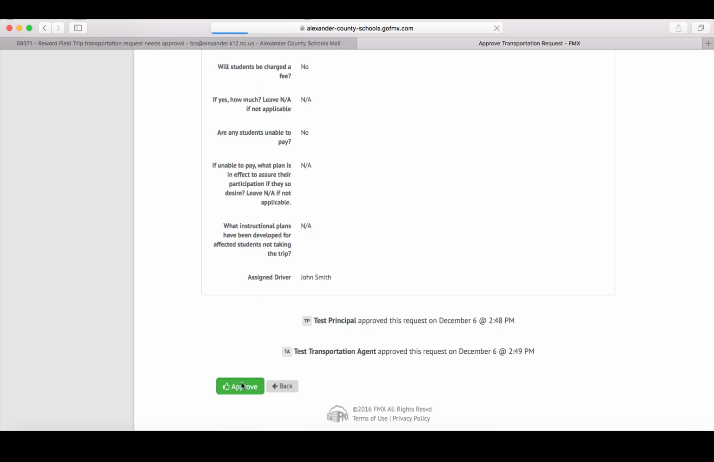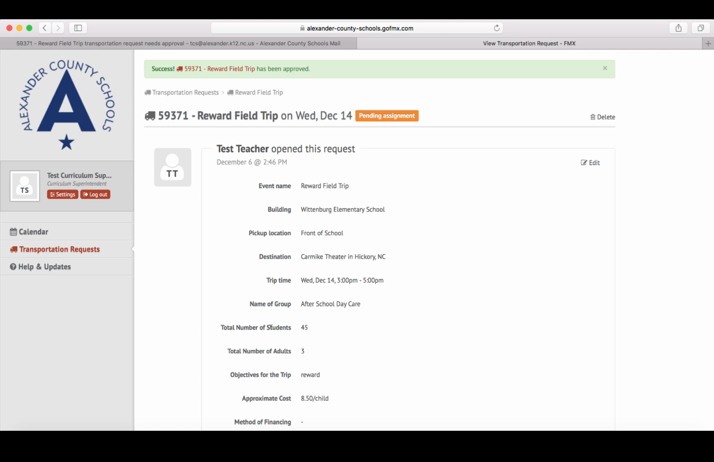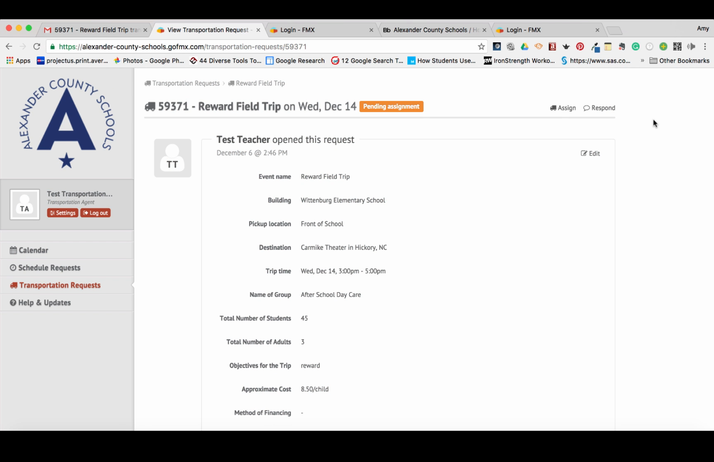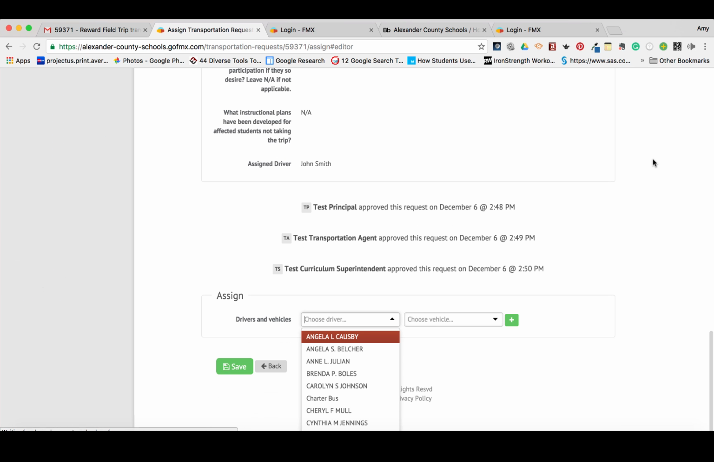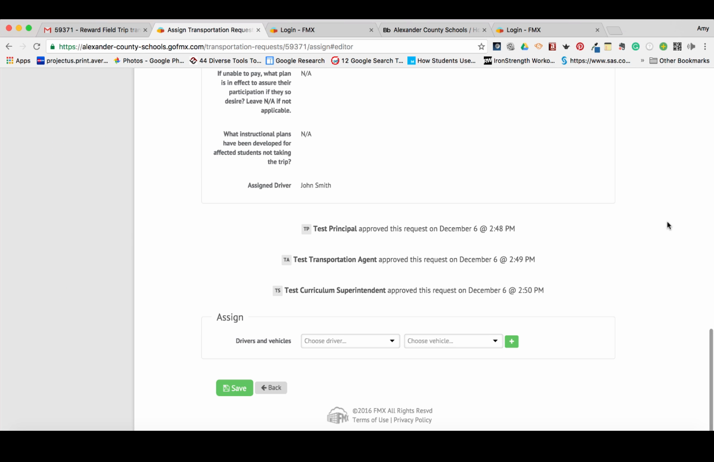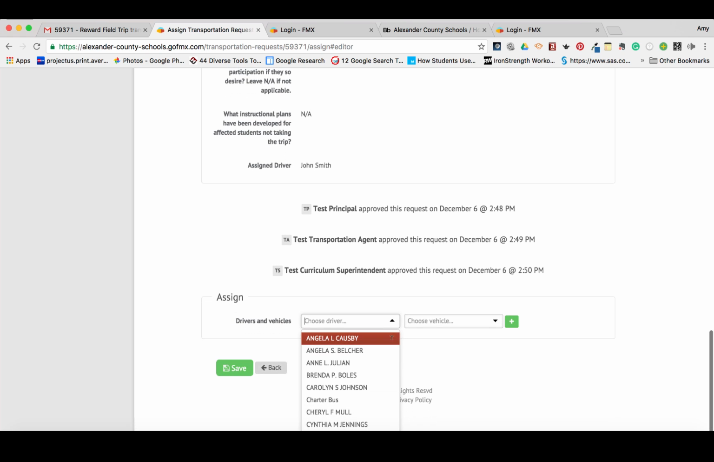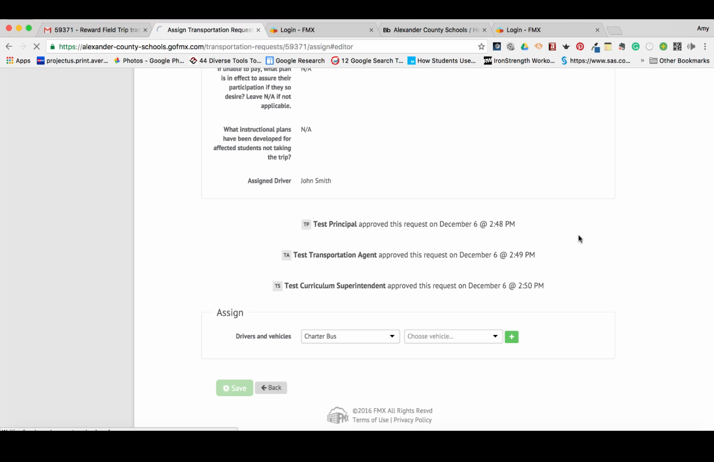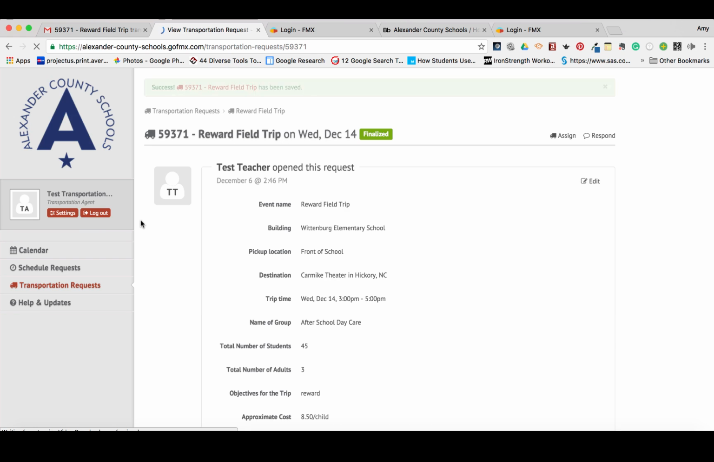You notice once again we have the test principal, and the testing agent. We call them tests because these are our test accounts. And there's pending assignments. And now assignment means that our testing agent, our transportation agent, can now assign a bus driver. So this field may be subject to change. Teachers won't have to worry too much about this.